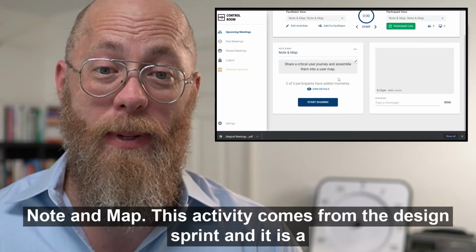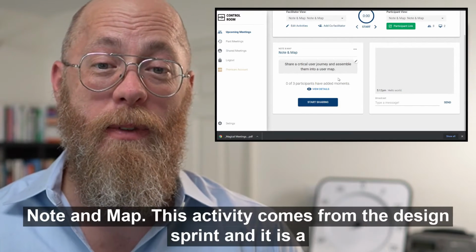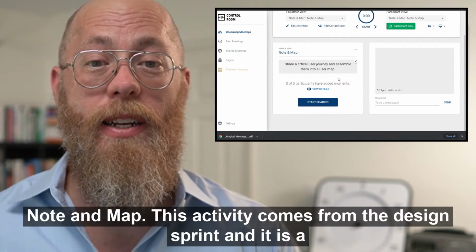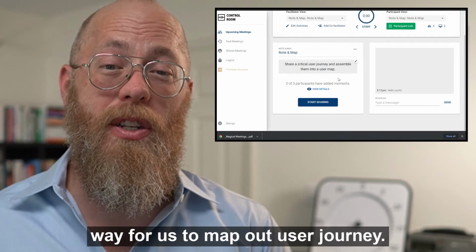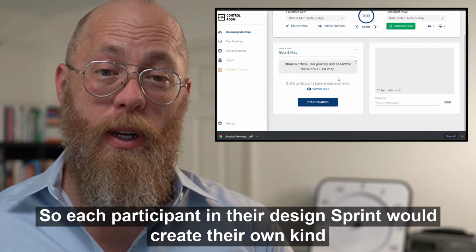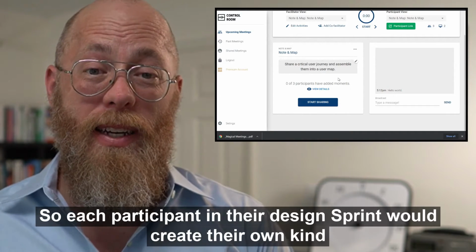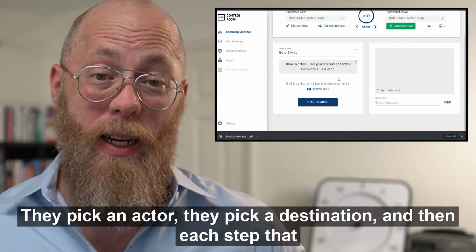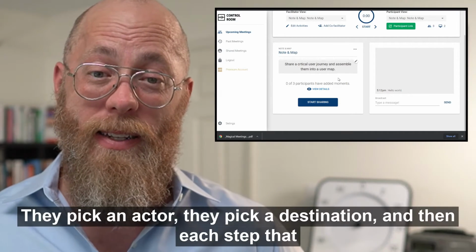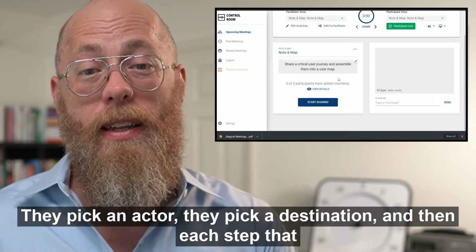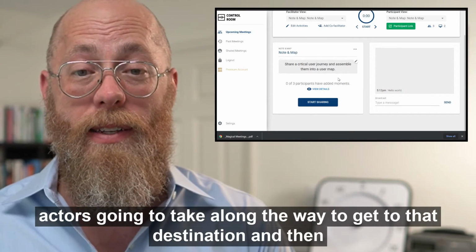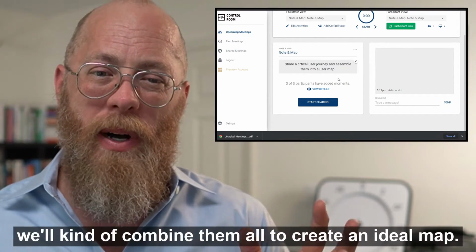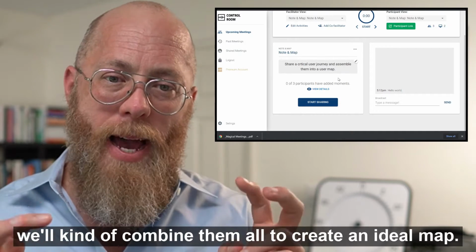Note and map. This activity comes from the design sprint, and it is a way for us to map out user journeys. So each participant in your design sprint would create their own kind of ideal flow. They pick an actor, they pick a destination, and then each step that actor is going to take along the way to get to that destination. And then we'll combine them all to create an ideal map.